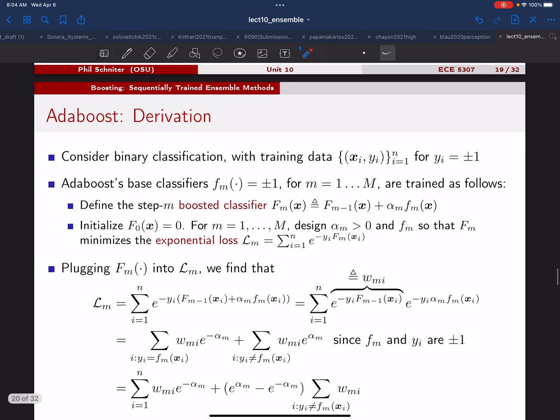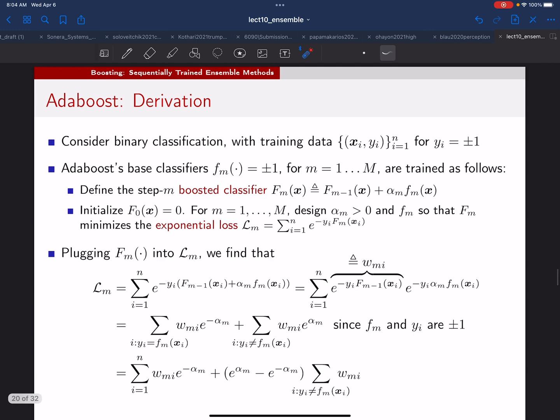All right, so how exactly do we do this? So as usual, we have our training data, feature vectors x_i, targets y_i. We will assume that our targets are also plus or minus 1. The base classifiers, we will restrict them to put out plus or minus 1. And so this is how we do it in our for loop.